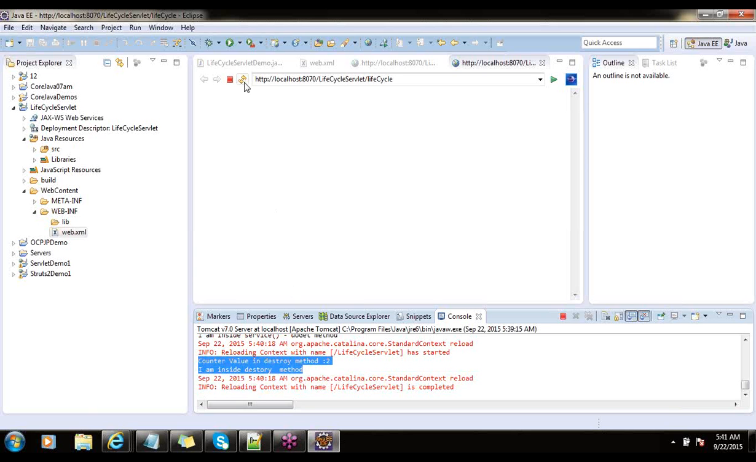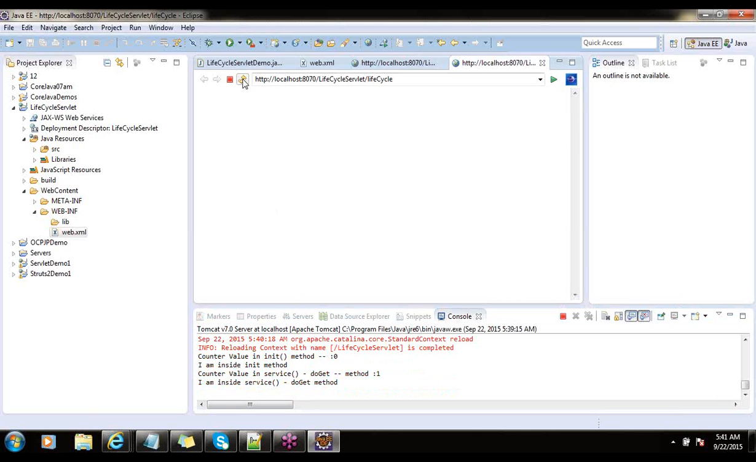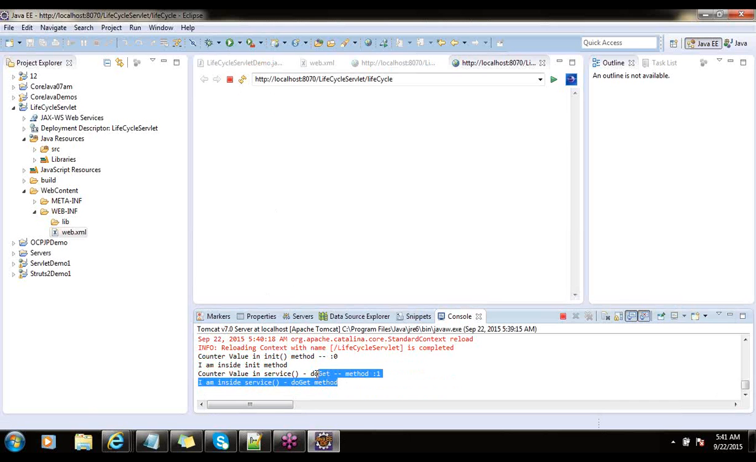Now I refresh here. It means I'm sending a request. Observe what is happening there. It restarts from zero again. Restarting in the sense it is beginning from the first. I mean, the servlet is loaded, instantiated, then initialized.